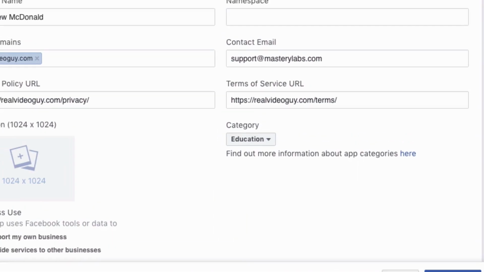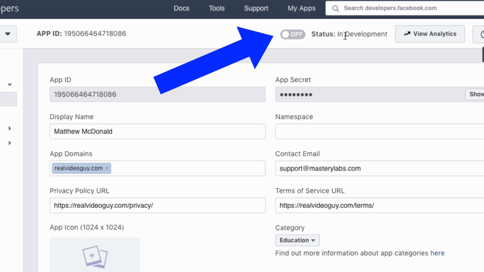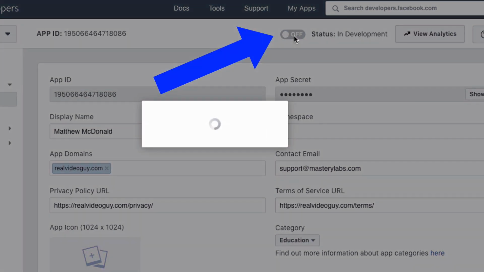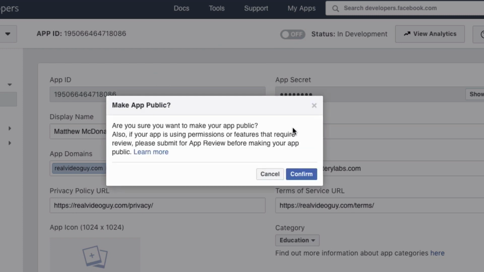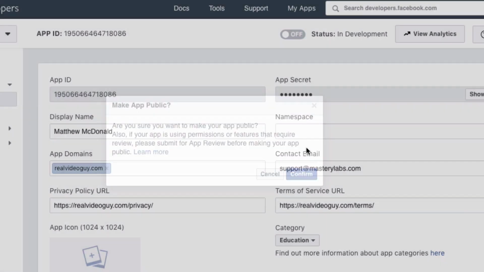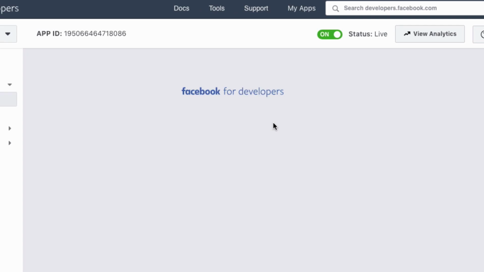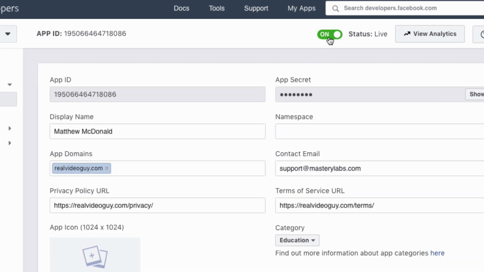And what we can do now is we can activate this app. So currently here we can see status in development mode. I can just click that. We can confirm it. And now we can see on here and status live.